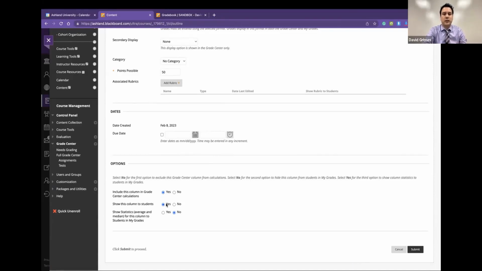Show this column to students, it's defaulted to yes. You can have columns shown to you, but not to the students. So if there's a reason that you want to see a column in your grade center, but you don't want to show that column to students, you can check no, but I'm going to leave it on yes. I'm going to share it with my students.